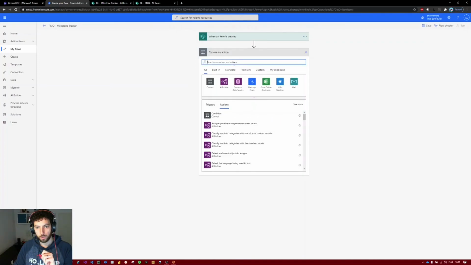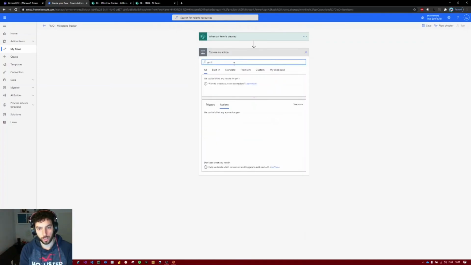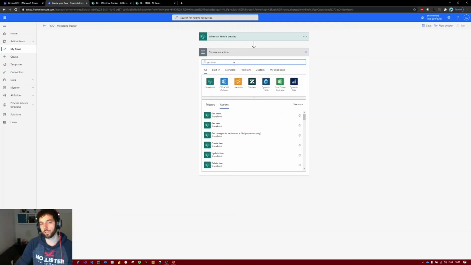Next step, we will use a get item. We will not have a condition here because we want that every time that a project comes into PMO to create a milestone. We don't need a condition here. We could use a condition if, for example, we complicate the list in a way that we have a dropdown saying, okay, does this project need to have milestones? As we said, maybe it's an internal project that doesn't need any milestones. It's just a one day thing.